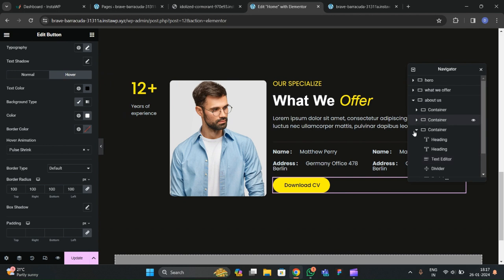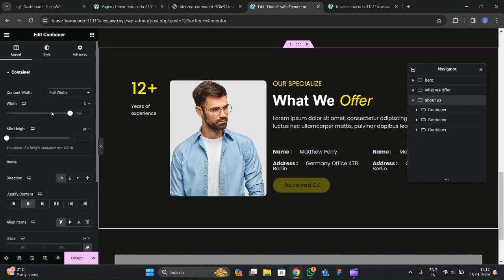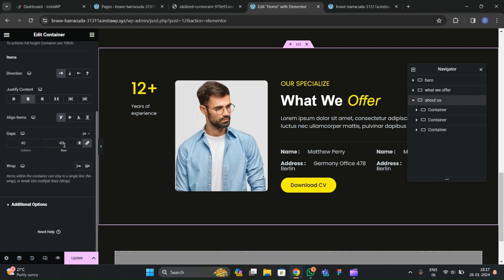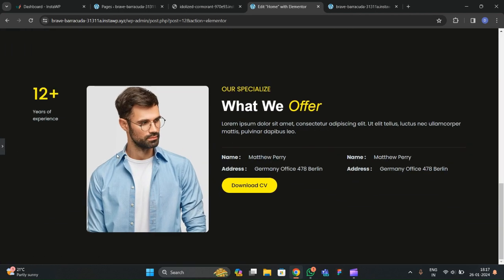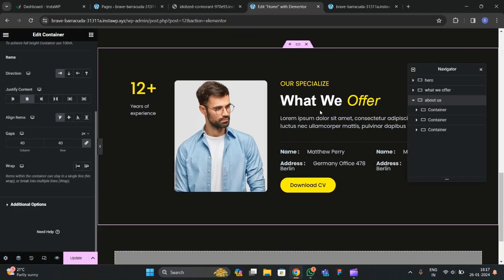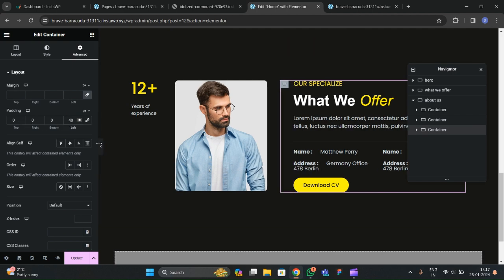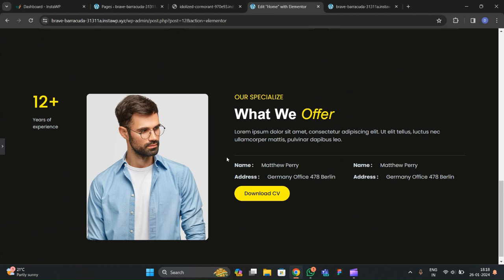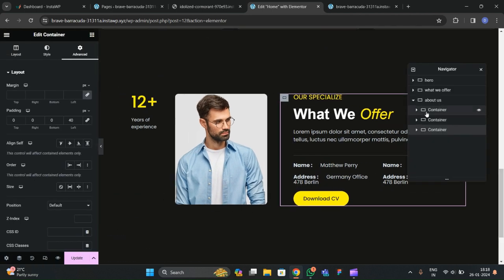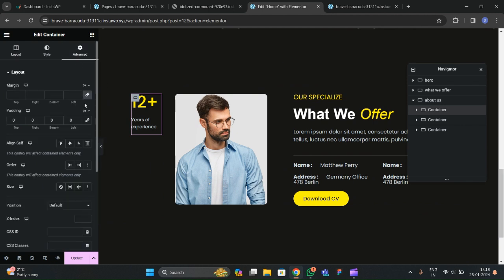Now what we have to do, we have to go to this about section, and here we have to add some gap. So let's add a gap of 40, so it will be like that. Or you can go to this section, and from here you can add the padding in the left direction like that. Okay, so padding in the left direction. So you can go to this first container, and from here go to the advanced, and from here you can add the margin above like that, 50, or you can add a 100 margin like that, or you can add a 120 margin like that.